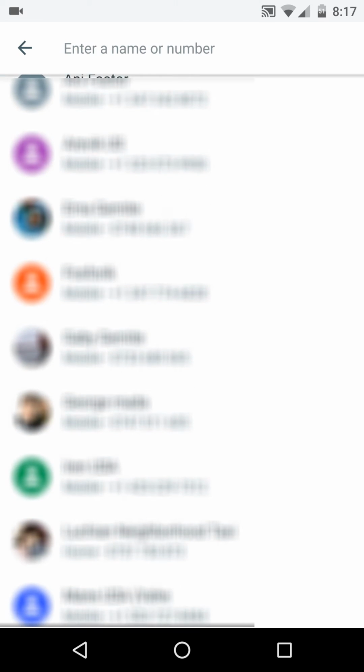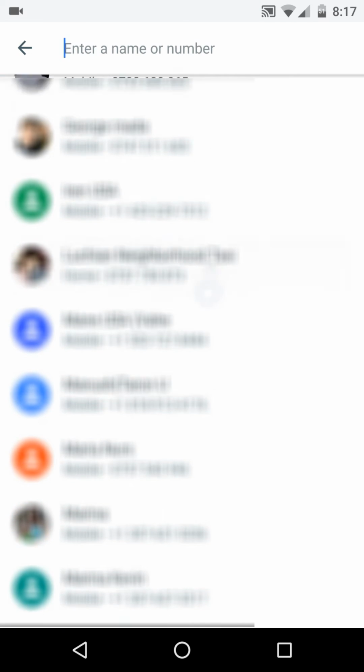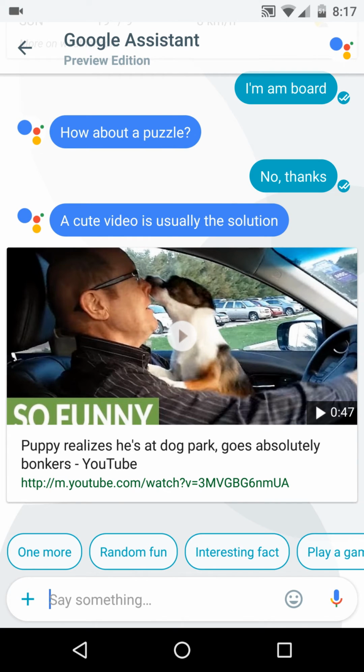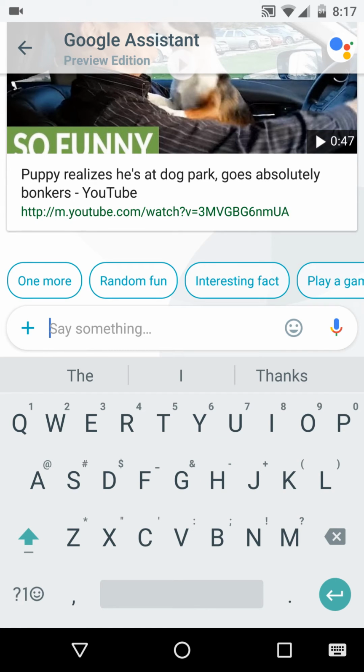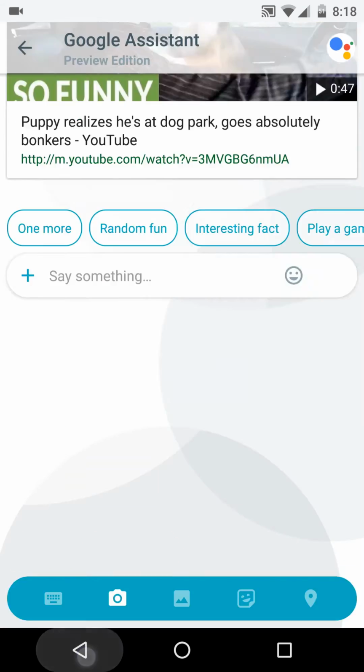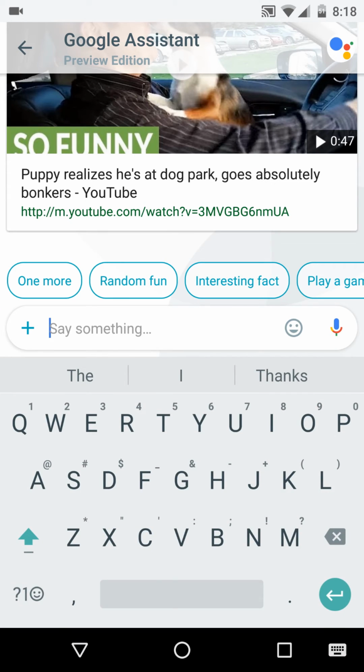So you can just invite a friend. Once your friend downloads the app, his name will be available here and you'll be able to chat with him, just like I was showing you with the Google Assistant. There are some neat tricks. You can add a picture, location, and so on and so forth, pretty standard for every messaging app, I suppose. Emojis, voice message.